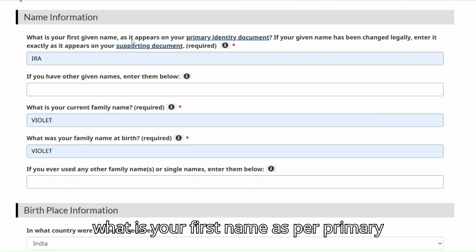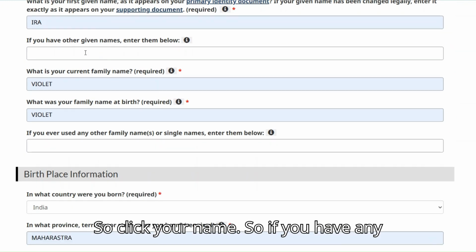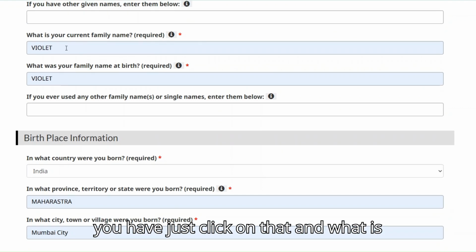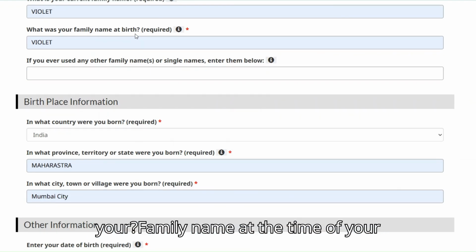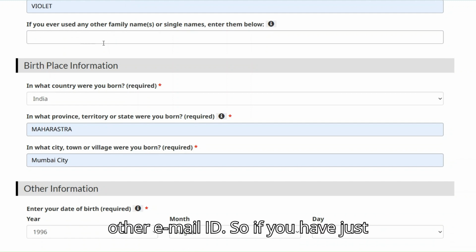So what is your first name as per the primary documents which you're going to provide? Enter your name. If you have any other given name, please enter that. If you have, just click on that. And what is your current family name? What was your family name at the time of your birth? If you have used any other email ID, if you have, just click on that.